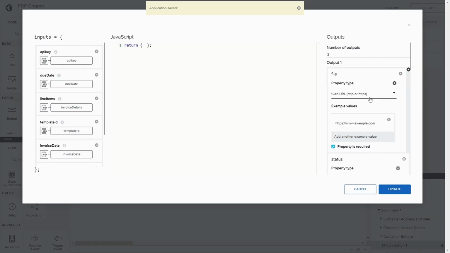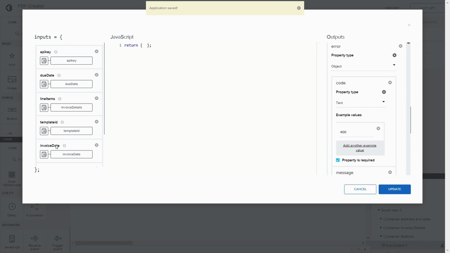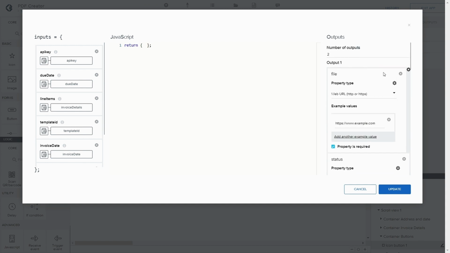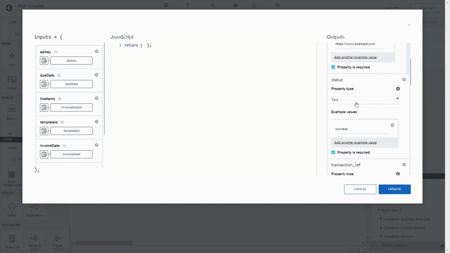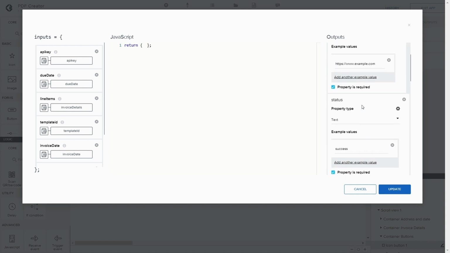Go back here. So what we have done, this is what we get in. This is what we want to go out. And the main thing we get in this output is a file, which is a URL, a transaction reference, and there's one more, which is the status. Okay. So let's go here and start.